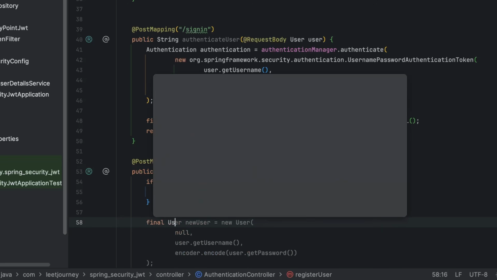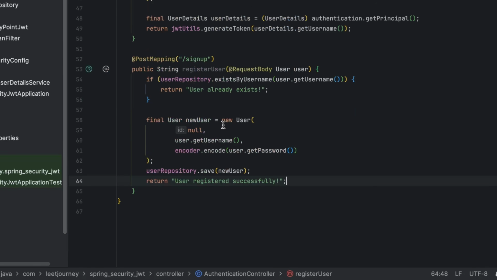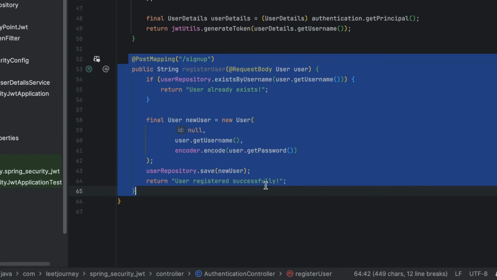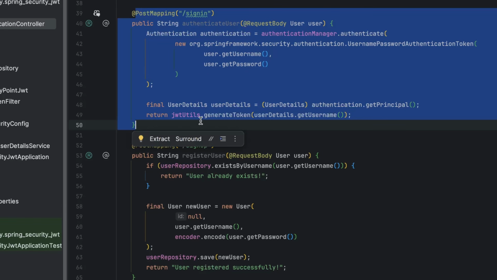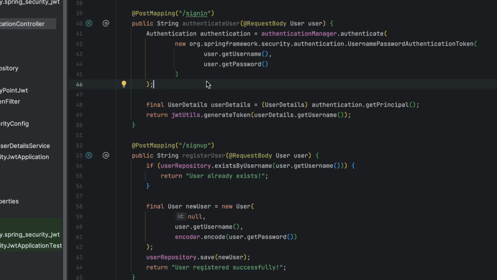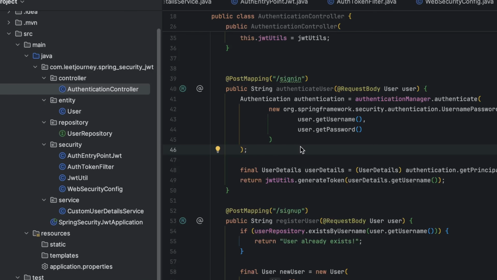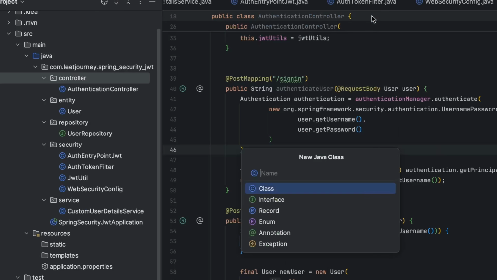Otherwise, let's create a user, new user. We're going to pass the username and we're going to encode using our bcrypt password encoder, the plain text password. And then we're going to save this into the user repository, and we'll just send a message saying user registered successfully. So what is happening in here is we're first going to sign up a new user, and then in the sign in endpoint, a user is going to be able to get the JWT token that they can use to call REST endpoints.